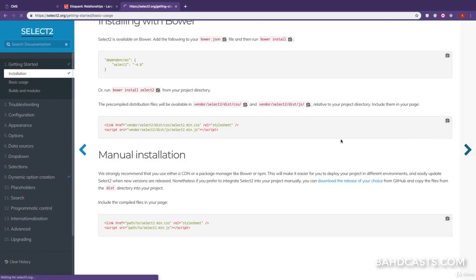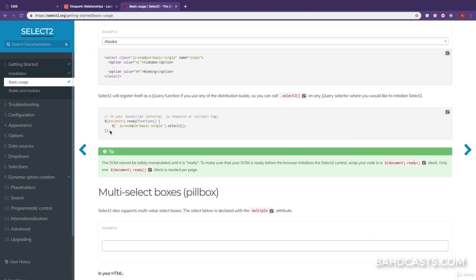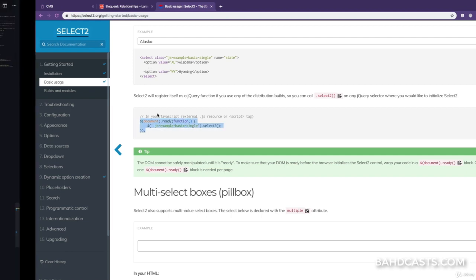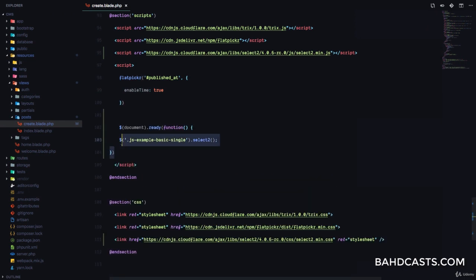So now what's the next step? Let's go to the next page to see the basic usage, and you can see all we need to do is have the document.ready and then pass in the class that we want to use for select and call select2, and that's it. So let's try that. I'm just gonna come right here and under the flat picker I'm just going to add document.ready and pass in the name of my class, which is going to be tags selector. And I'm going to copy this class. Okay, so when the document is ready, simply call select2 on this tag selector.